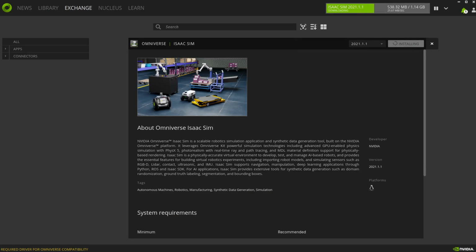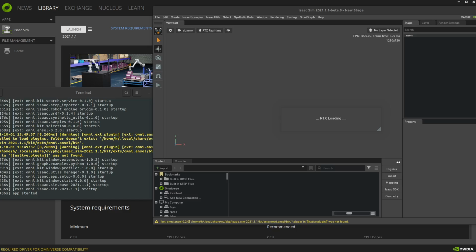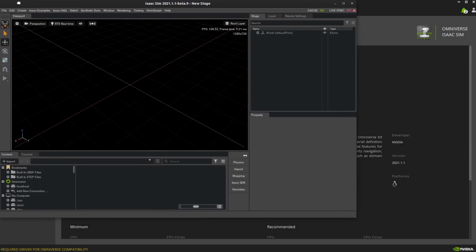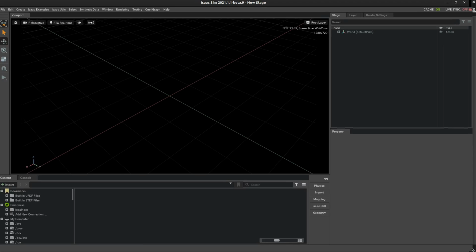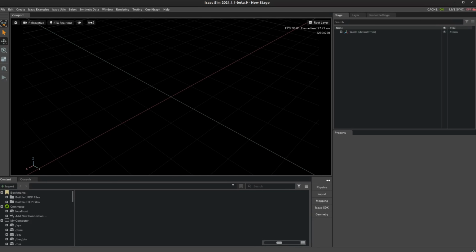After installing Omniverse, I'll grab Isaac Sim from the Exchange tab, wait for that to install, and then launch it from the Library tab. Startup takes a minute, but then we get this sort of blank sim canvas, and I want to bring in the URDF for the Bittle robot. For that, I have the repository here.